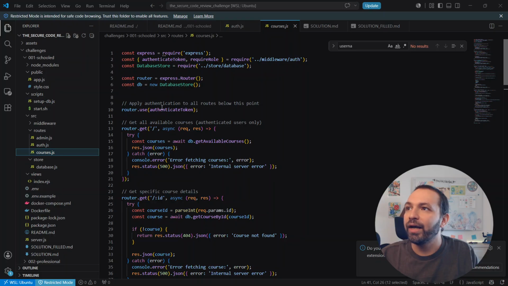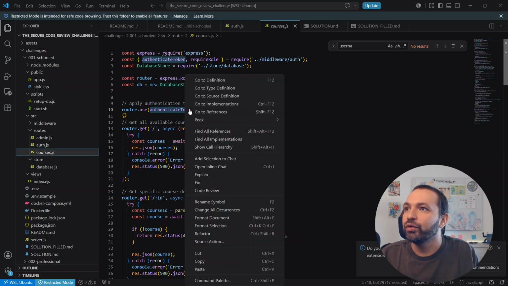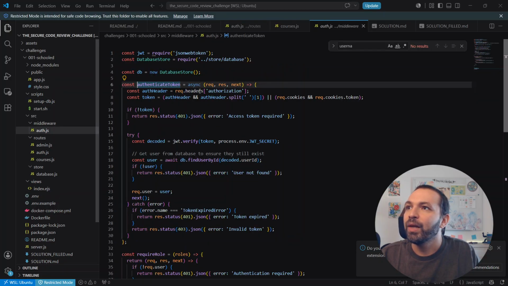Okay, so you'll find that we're adding a middleware here called authenticate token. This looks like the one that we are using for authentication, and this is coming from this file here. If we just go to its definition, this is how it works.